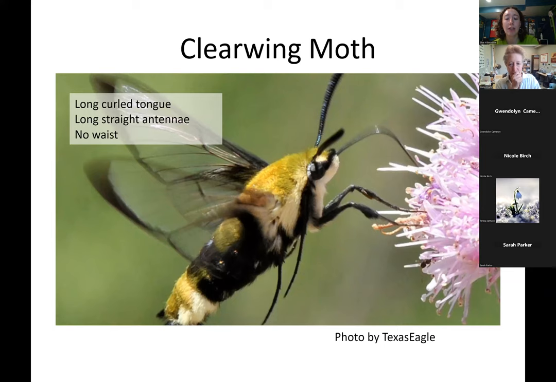We also have the clearing moth. I saw them a lot last summer, but from a distance anyway, you might look at them and think that they're a bumblebee because they're fairly large in size and they also have a lot of fuzzy hairs like bumblebees do and similar colors. But they have that really long tongue, as you can see here in this photo. They have really long antennae that stick straight out of their head and they have no waist. Our bumblebees have a really defined waist, or in some species anyway, you can tell the difference between the thorax and the abdomen because they have a waist. But the clearing moth does not have a defined waist.